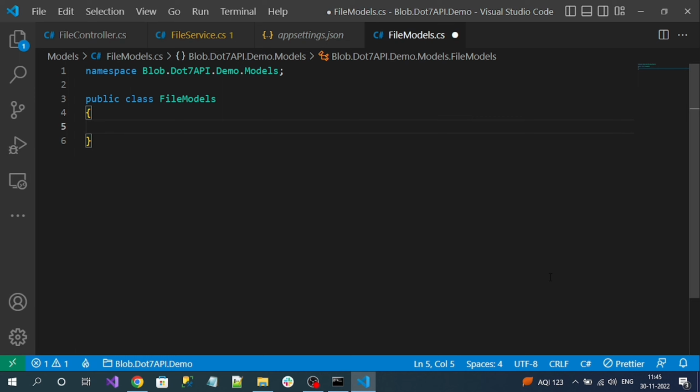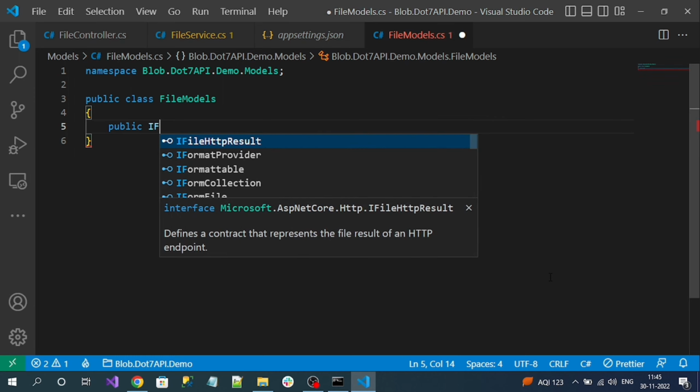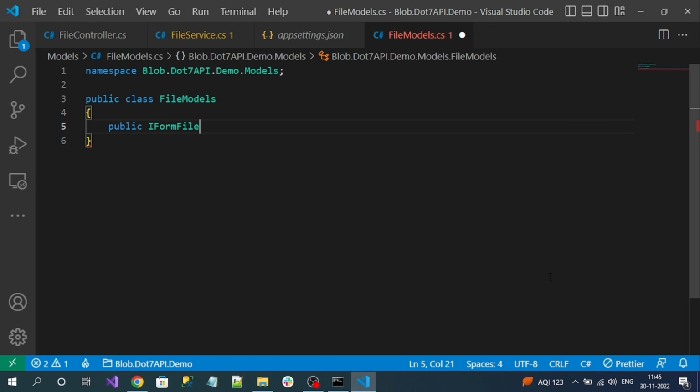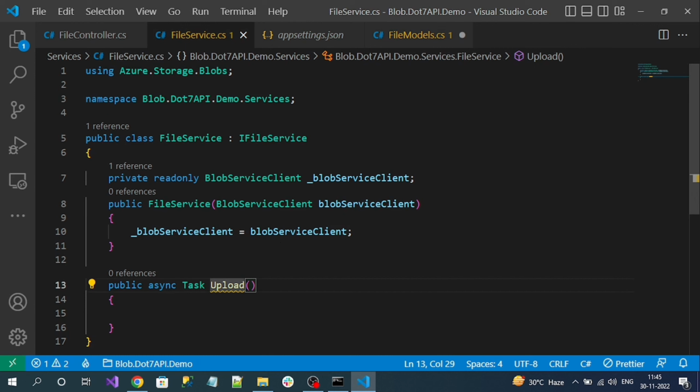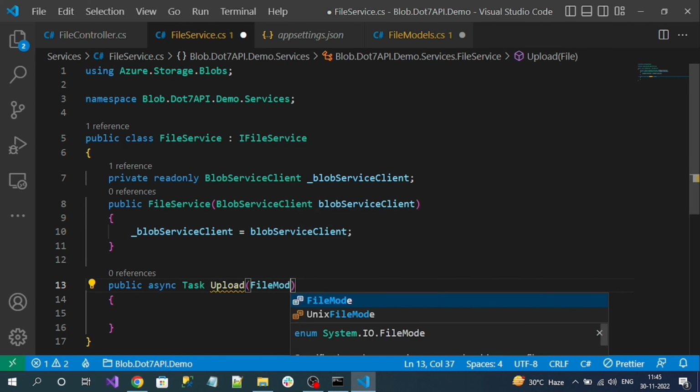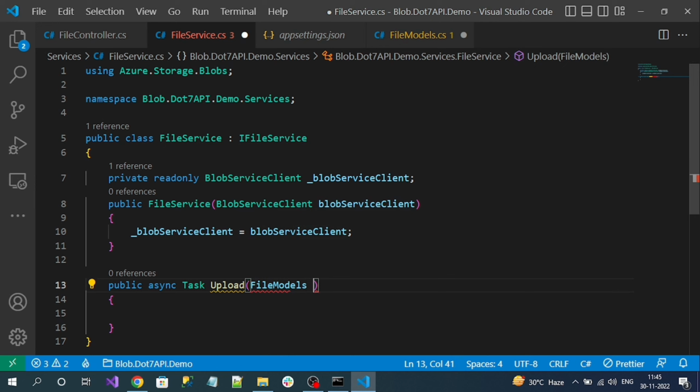Here I will add a property like public IFormFile, which is a .NET type. This can read the stream of data that was posted by the user for the endpoint. I will name it ImageFile. So through this IFormFile, we can read the image file. Now I can input the FileModel here as an input.